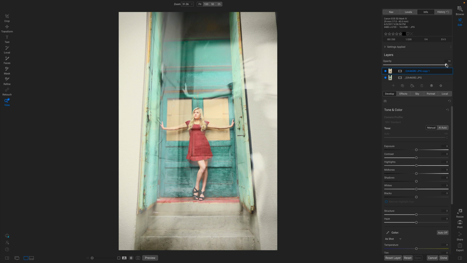There you go. That's how easy it is to access your favorite Photoshop plugins right inside of ON1 Photo RAW.